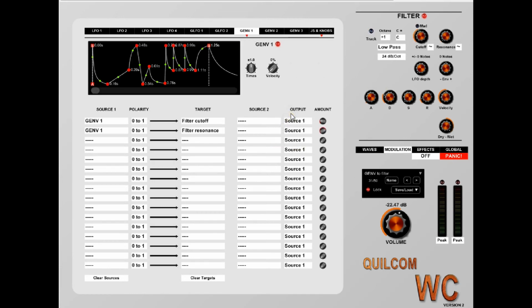There are 3 graphic envelope generators which are based on the stock Flowstone one, but I've modified it in various ways to make it a lot more flexible. In this particular instance, it's modulating the filter cutoff and filter resonance, and anything that happens between the sustain start and sustain end will get repeated until you release the notes.